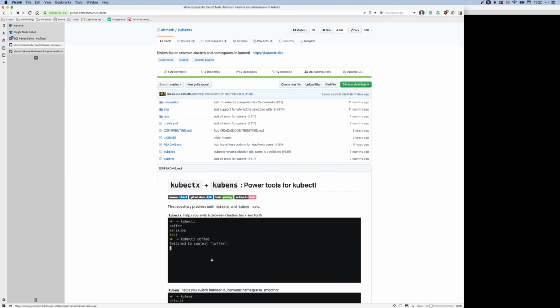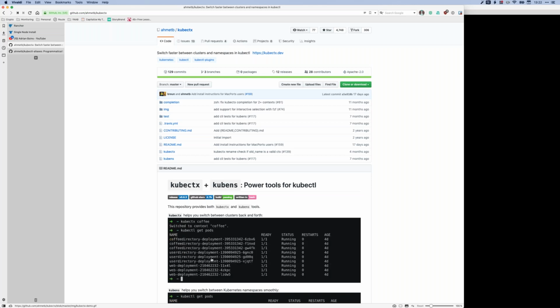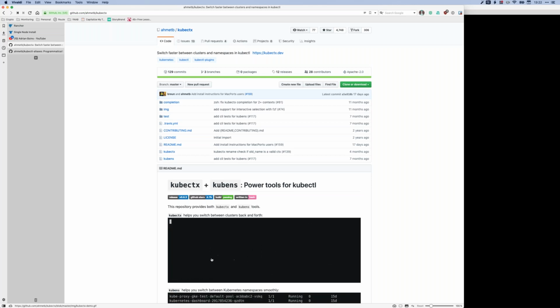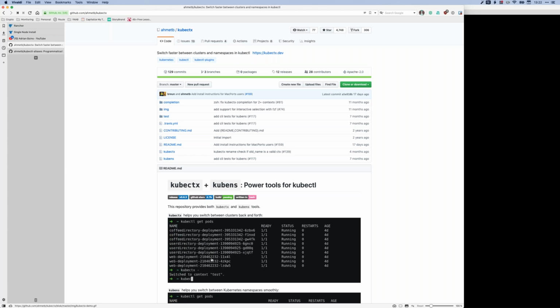So imagine you're managing multiple clusters. You need to switch from your home cluster to your DigitalOcean cluster to your production cluster. Rather than typing kubectl, that's a big long command, it sucks. You just type kubectx and then whatever your cluster is.